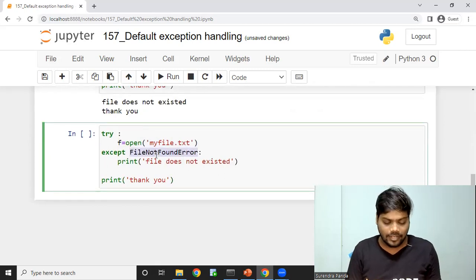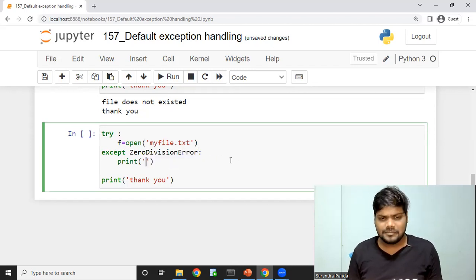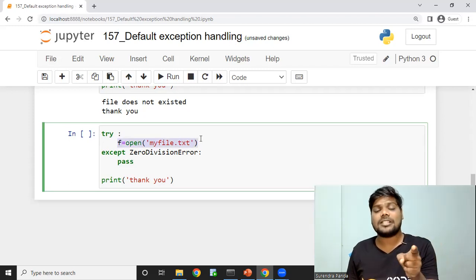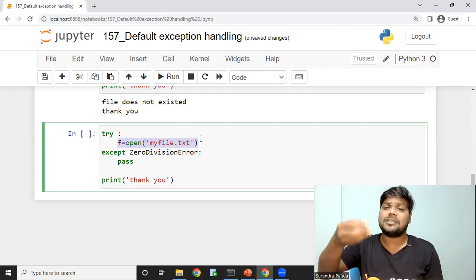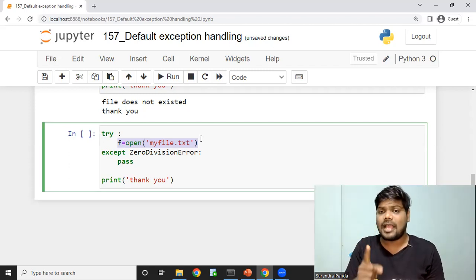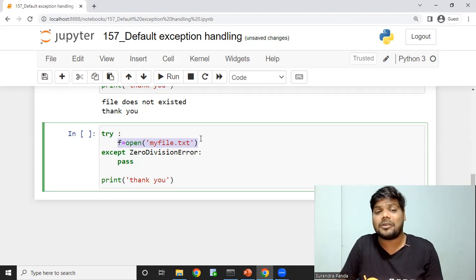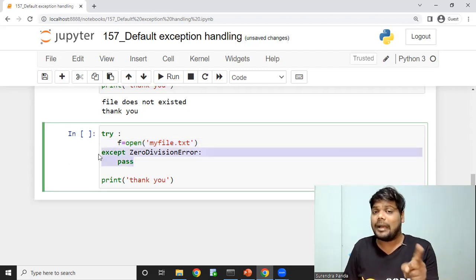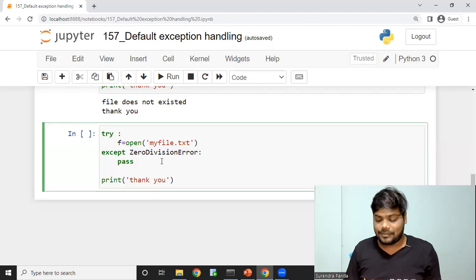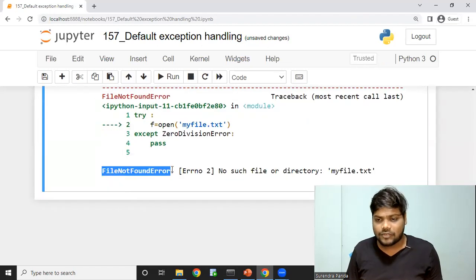So instead of file not found, I'll write zero division error. Here I don't write anything, I'll write pass, that's it. So here I'm trying to open a file. This file is not present, which means it will give you the file not found error exception. Immediately the Python virtual machine will create the object for that exception, and it will search for the corresponding handling code. But the corresponding handling code is not there. Handling code is there, but it cannot handle this. It can handle zero division error, it cannot handle file not found error. So immediately program execution will stop abnormally, with file not found error. Any doubt, sir? Sir, no doubt at all.